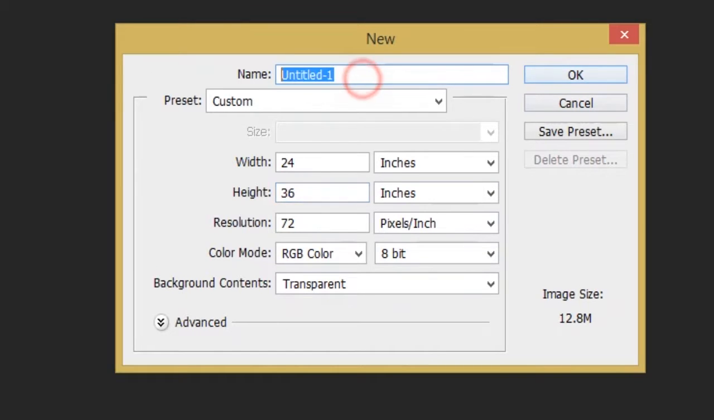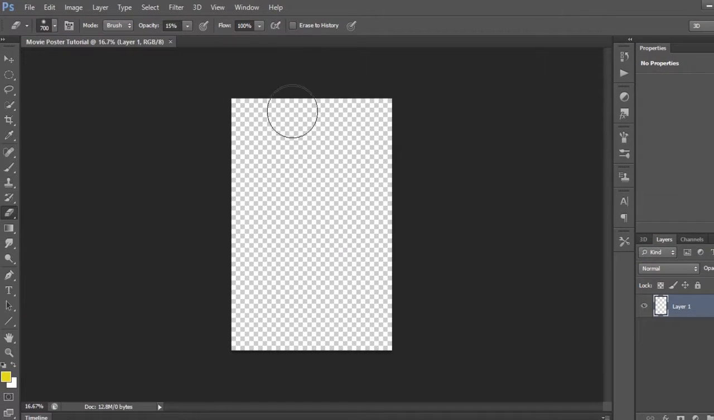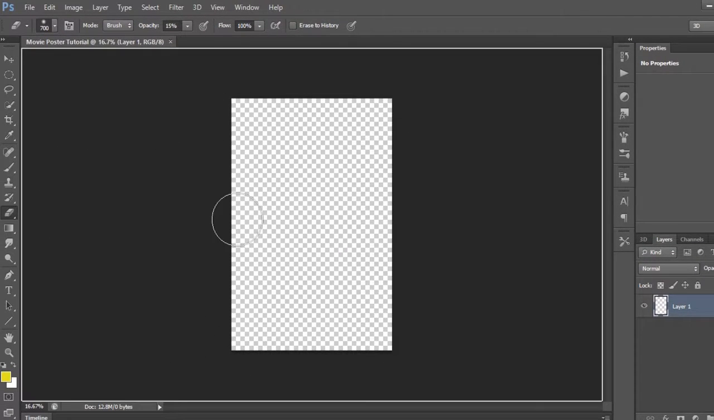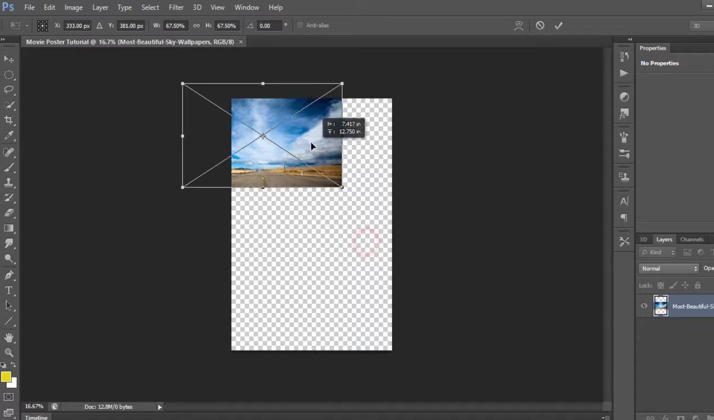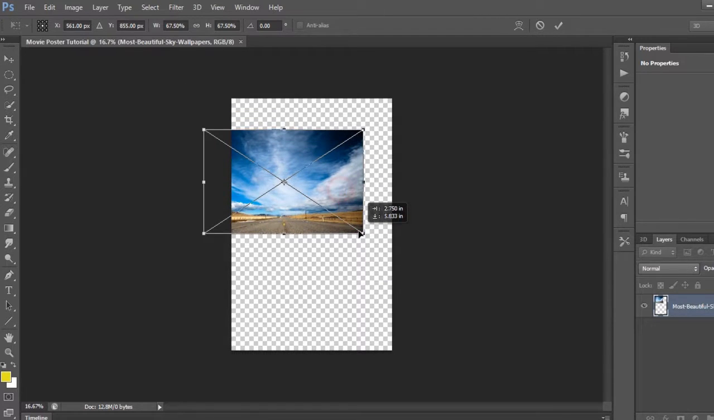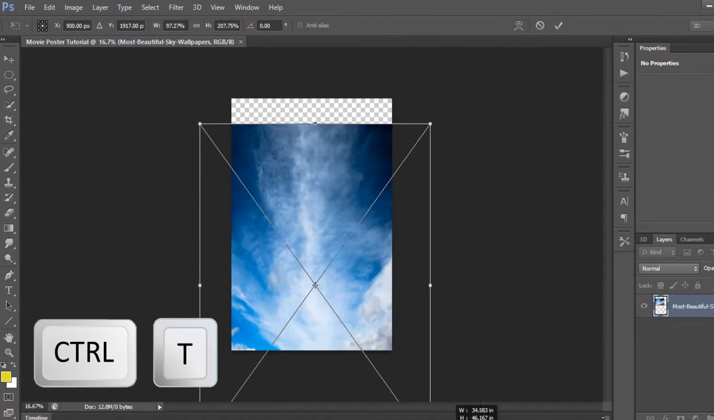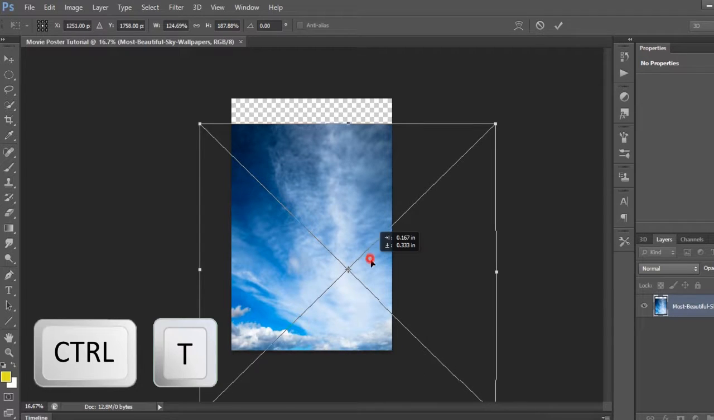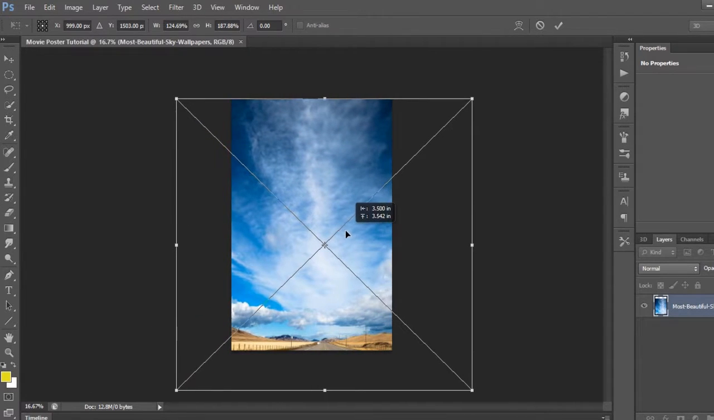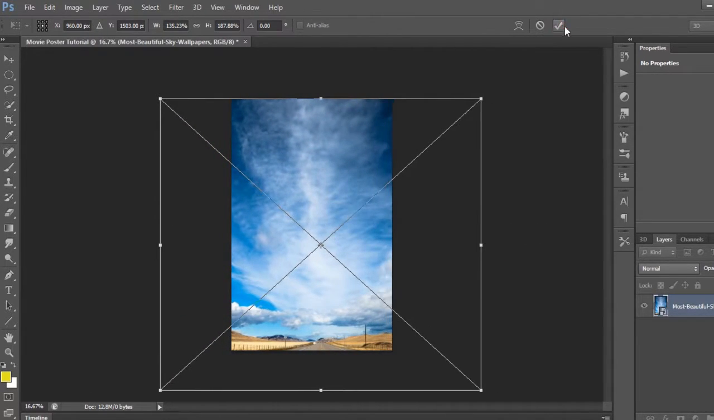Now let's rename the project as Movie Poster Tutorial. Now we have the transparent background with the dimensions similar to the movie posters. So step number 1, import the picture of the sky into Photoshop. Use Ctrl and T to resize the image. Pretty cool. Now click the tick button just right here.